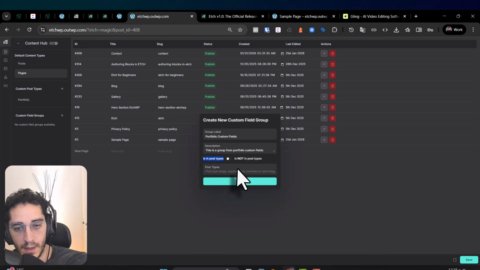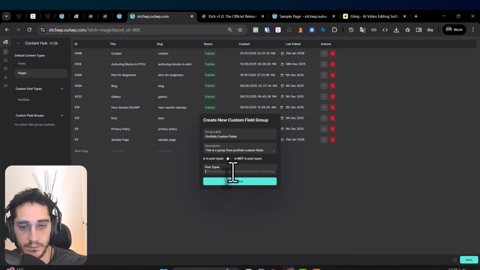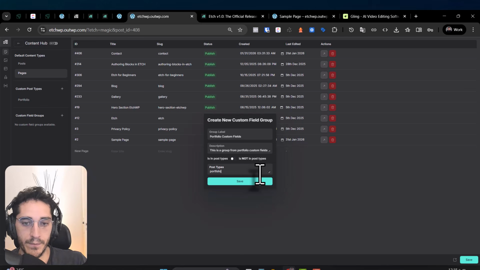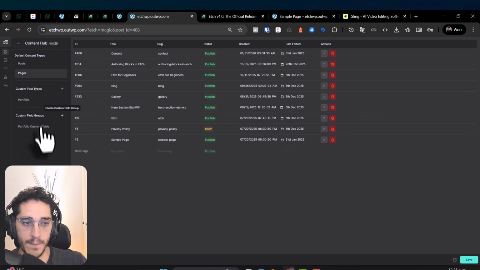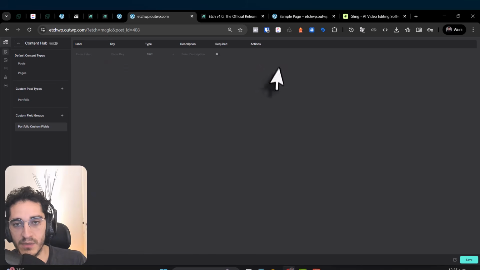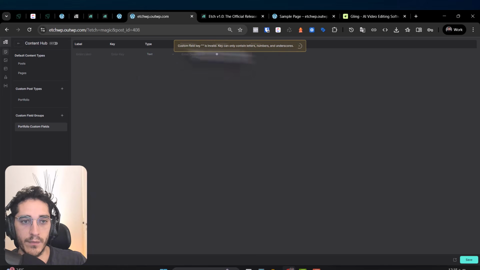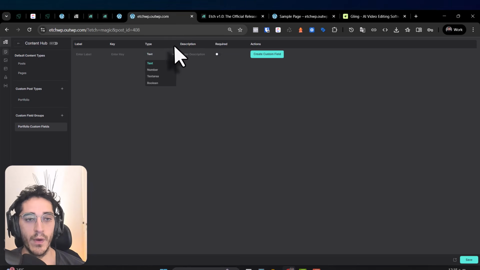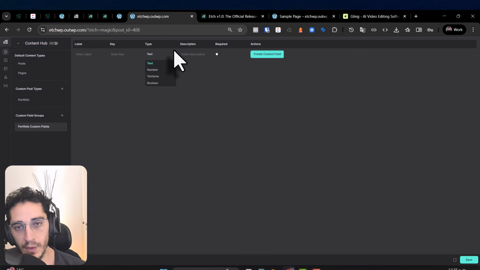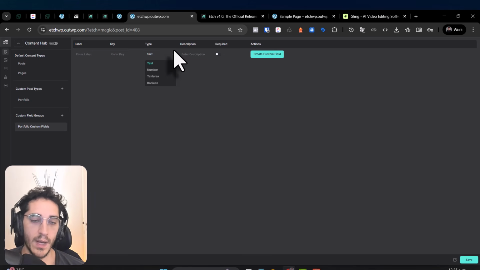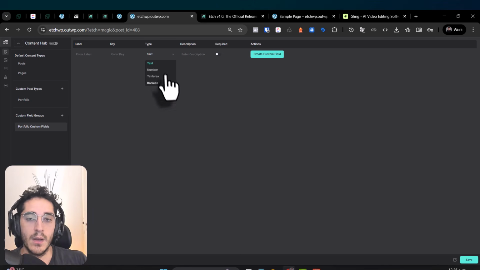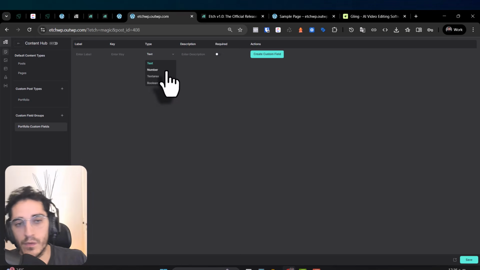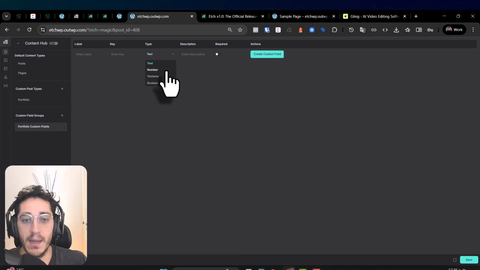Is it in a post type? Yes. Okay, the post type will be portfolio. Great. And we can register from here, for example, a new custom field. We don't have big types of custom fields so far. I guess this will improve and they will add more and more, but it's something you can work with. Something that maybe I miss is an image field, for example.